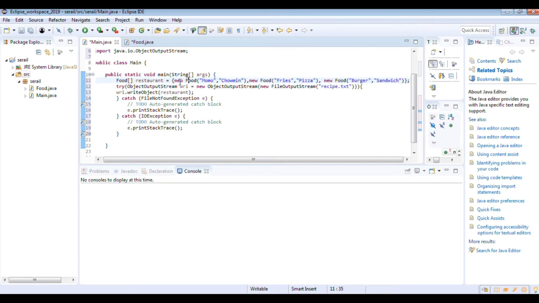So this is actually the 0th index of an array. After the comma, this is the second index of an array, and after this comma, this is the third index of an array. So 0, 1, and 2. There are actually 3 elements over here, because the first element of an array is always 0, and we have written this array into a file called recipe. So let's go ahead and run it.